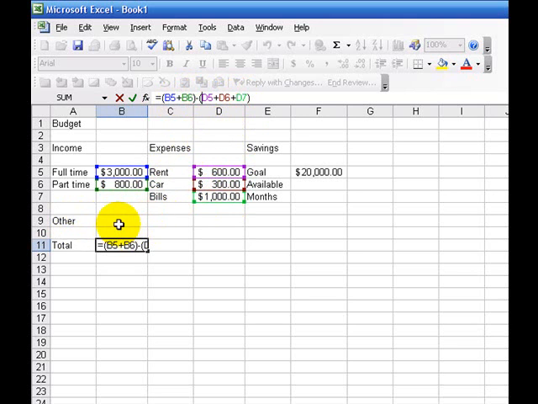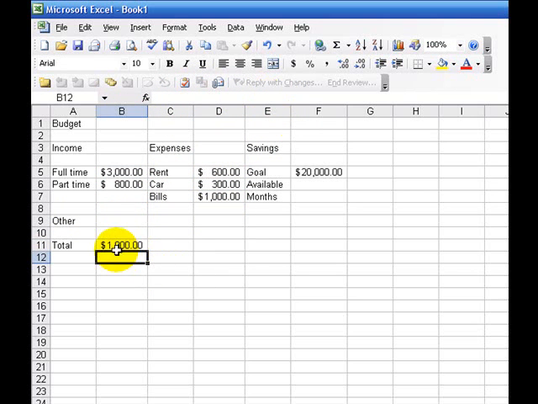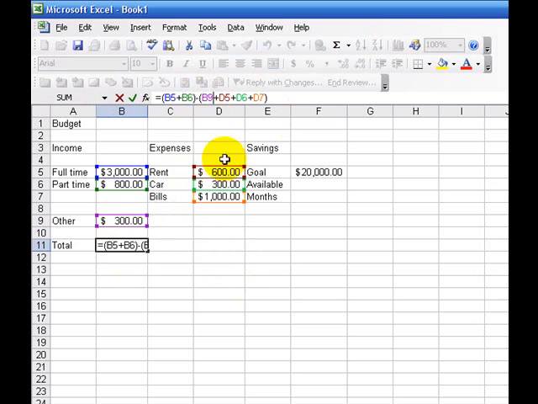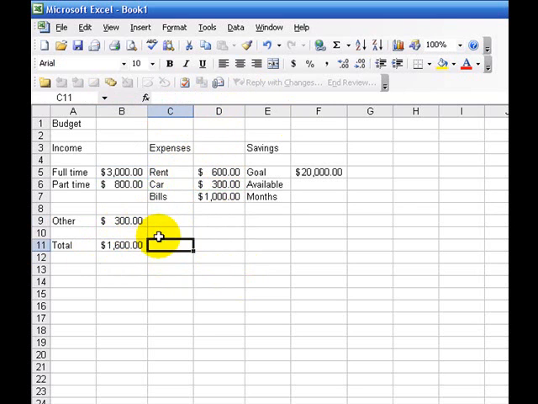So let's just click right there in Other and make sure that we put our plus sign in here in the formula bar. And then when we click Enter, we still have 1900 because we don't have anything in this Other. Now let's say we have other expenses that pop up, or something we have to take care of, $300 a month. See, it adjusts automatically. So now we've edited that formula from what it used to be. We've edited that formula to include that.